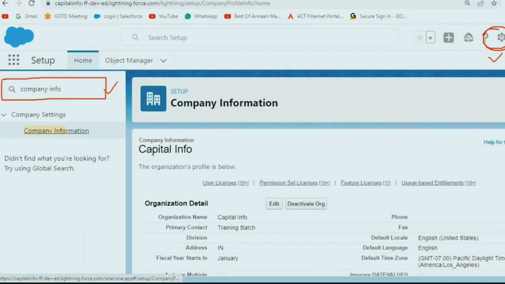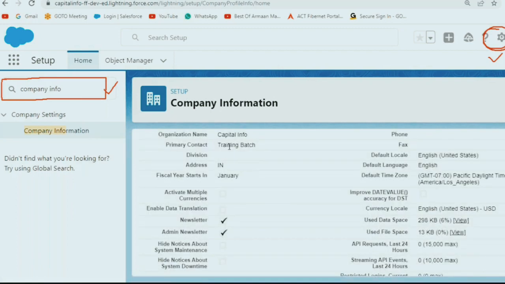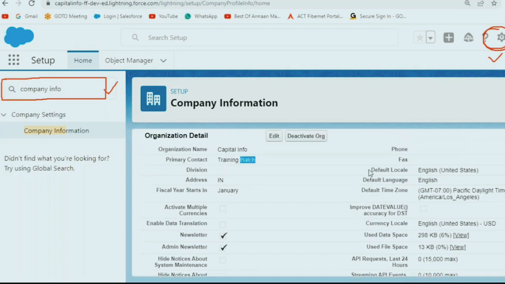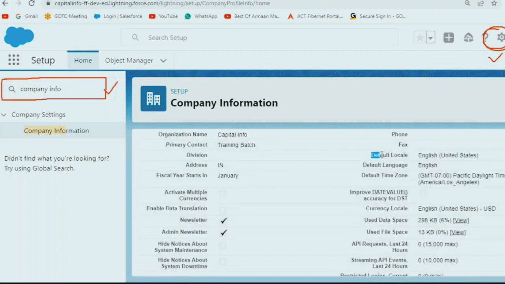Upon creating the Salesforce account, I have given the organization name as capital info here. It is indicating the primary contact. That means I have given the first name as training, last name as batch over here. It is indicating the default settings also, the default language, the default location, default time zone, default currency. Everything is assigned automatically by default. Later we can change it at any point of time. Moving forward, we'll see how to change our currency locale, currency settings, time zones, languages. Everything we'll see one by one.